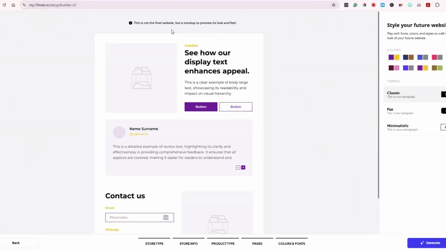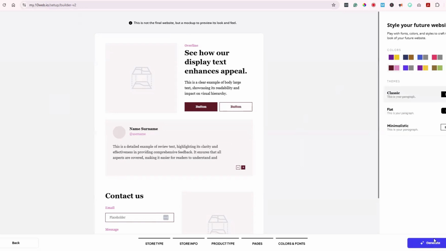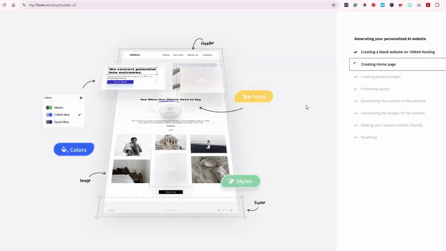So this is not the final website page, but a mock-up to preview its look and feel. You can change the color theme from here. You can check the button structures as well. You can select the theme as well, whether classic, flat, or minimalistic, and then click on generate. So it will take a few seconds to generate your personalized AI website.